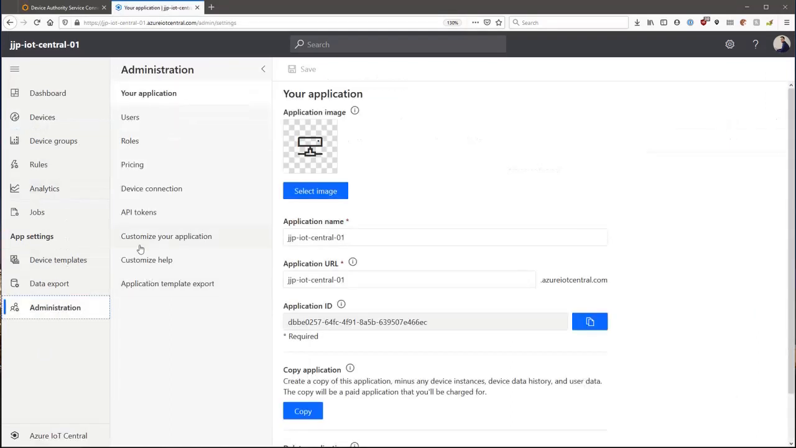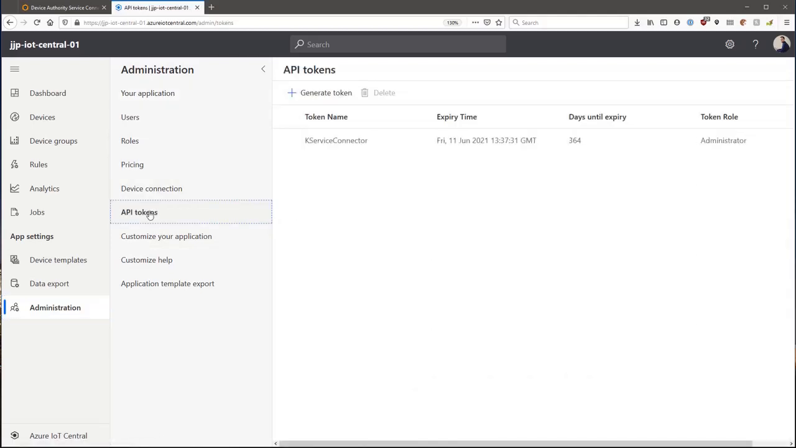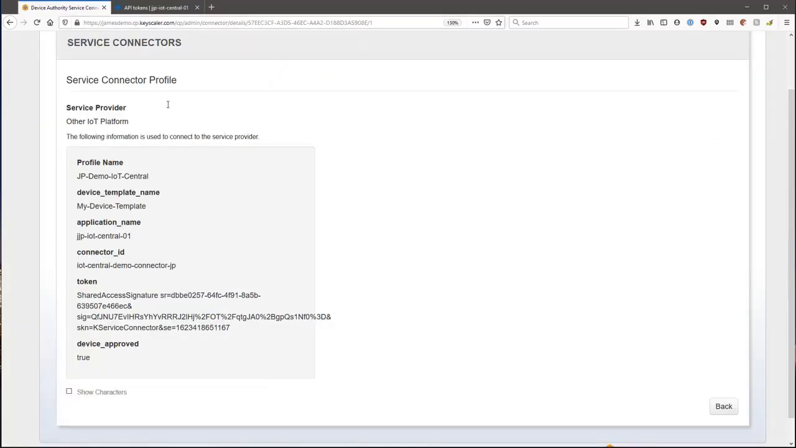So if I just come back down into administration and I go to API tokens, I've created one here for my Keyscaler service connector. And the last option just states whether, when you enroll the devices using Keyscaler and automate that process, the device should be auto-approved. So I'm just going to set that to true so that everything works without any human intervention.